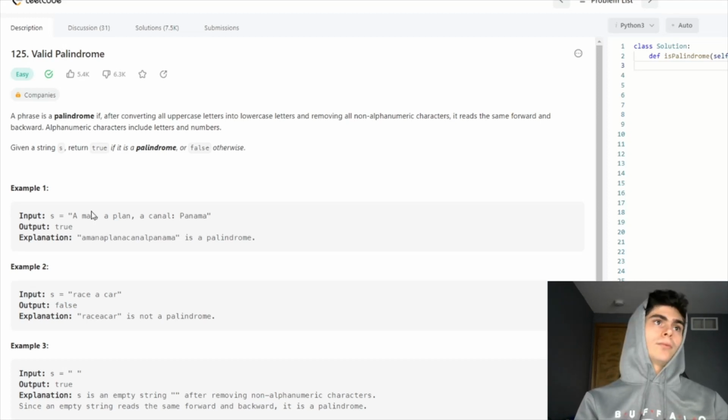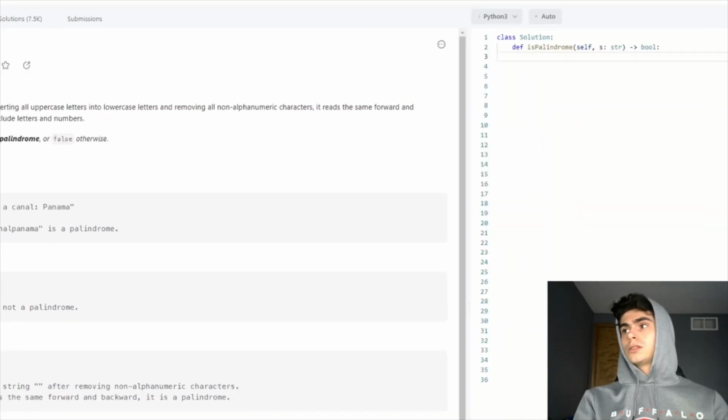So we can see in example 1, we have "A man, a plan, a canal: Panama." And you can see in this string there's commas and even a semicolon. So what we have to do is remove those. This string does not have those non-alphanumeric characters, and it reads the same forward and backward. Then you have "race a car," which does not read the same forward or backward. So the first thing we need to focus on is getting rid of the non-alphanumeric characters within the string. So let's start off by doing that.